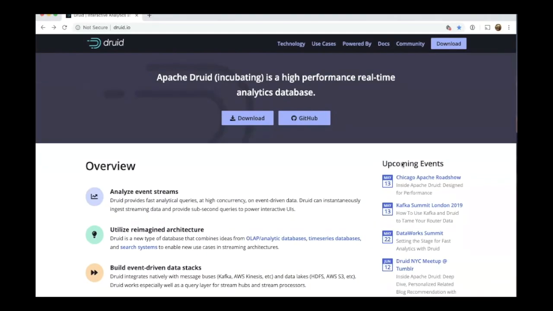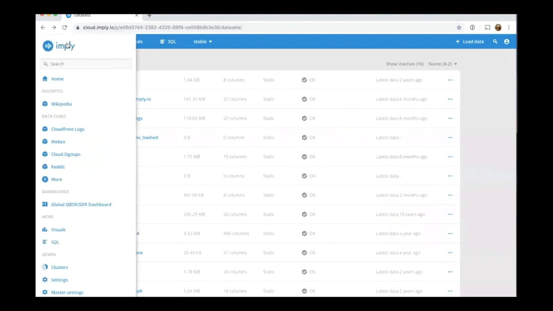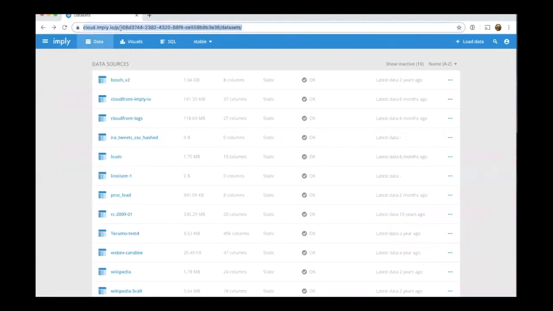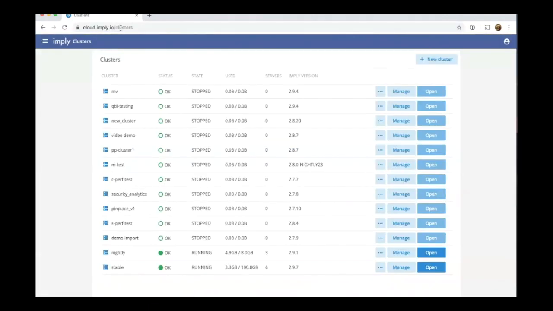And I talked about this for quite a bit, and I think it's about time to show a demo of how all of this connects together and what this actually looks like. All right, I'm going to go to our cloud, imply.io.